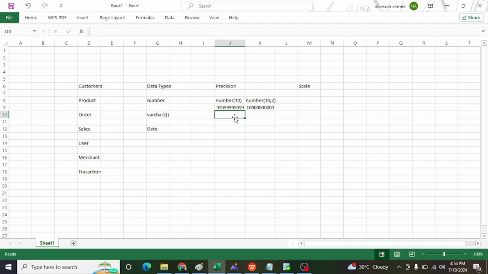And VARCHAR2, yes, it can occupy up to 4000 characters. Even if you use VARCHAR, Oracle will treat it as VARCHAR2. VARCHAR is the convention in other databases, but in Oracle it is renamed to VARCHAR2. You can go up to 4000 bytes.